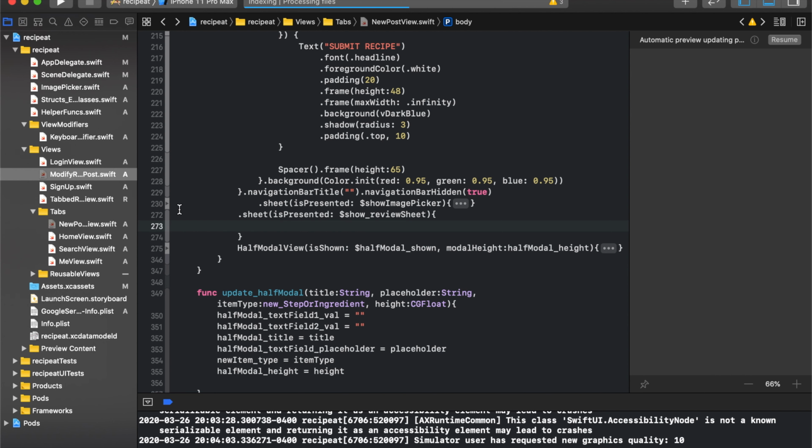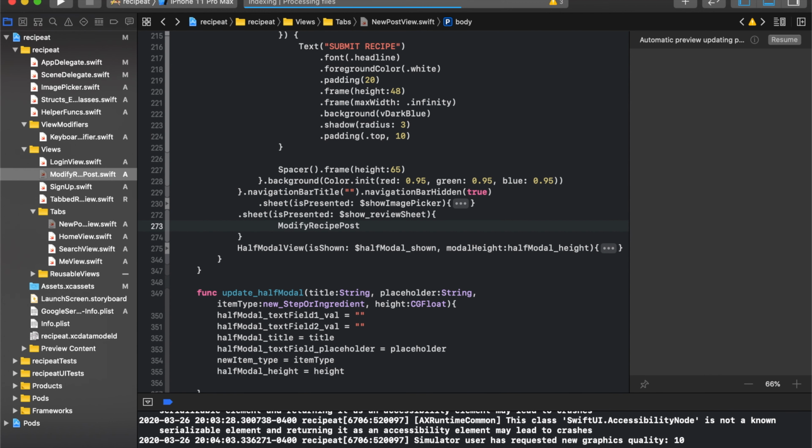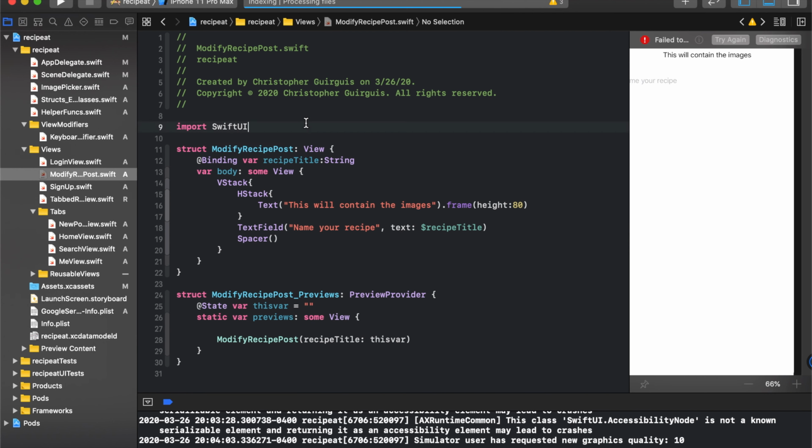And the content of this sheet with show review sheet is actually going to be this new thing we're creating called the modify recipe post. That's what we're going to be using. So I'm going to copy that, paste it. Okay, and that is going to actually be expecting.